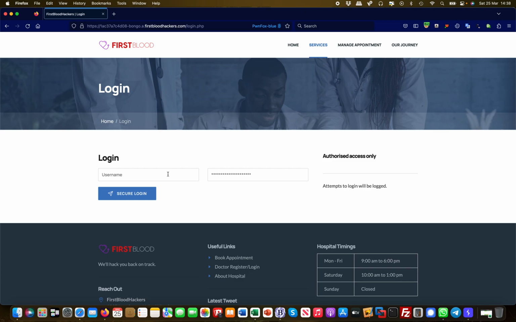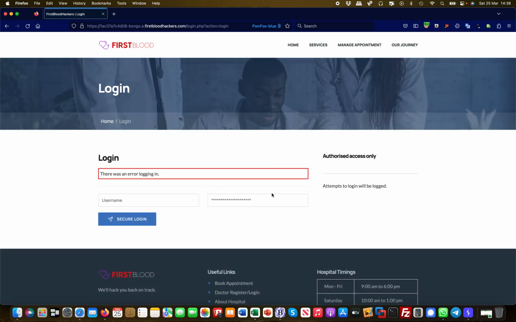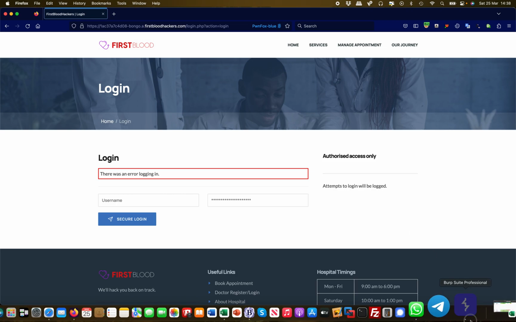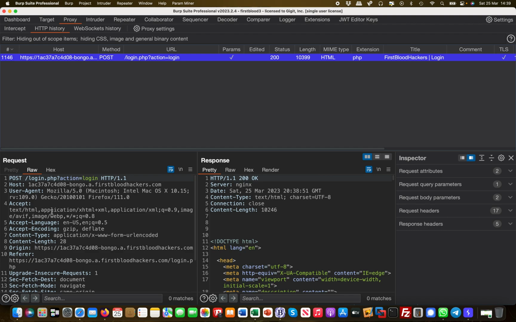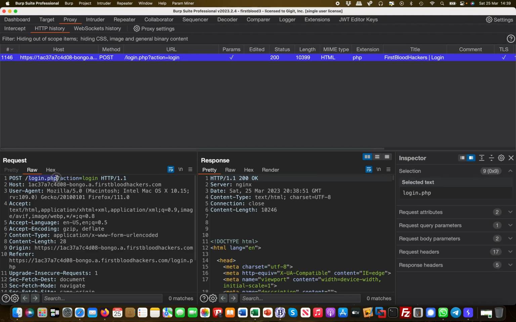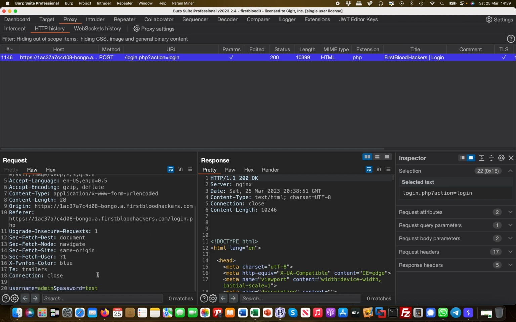And so as an attacker, as a hacker, what people typically do is they try to see, first of all, if there's an admin account, and then we put in admin and test, right? And then we hit secure login, and there was an error logging you in. So that didn't work. Let's go over to Burp, look at our request. So this was our POST request here to the login.php with an action parameter on login. And then down here, you see the username and password, right?